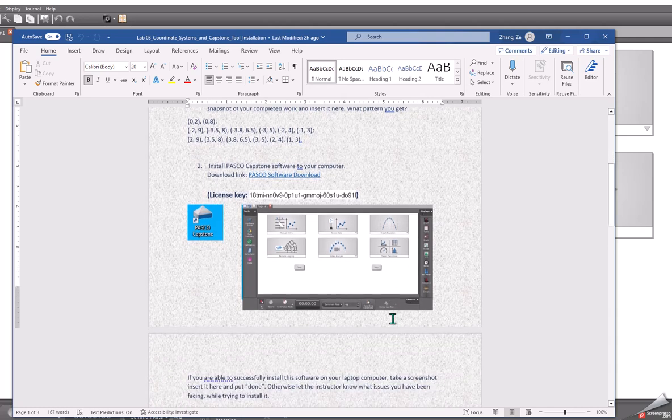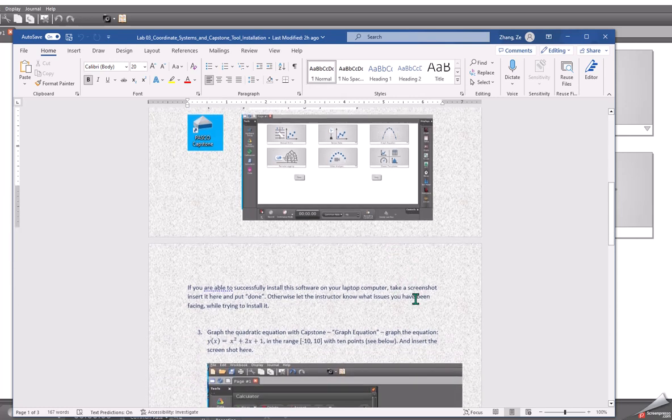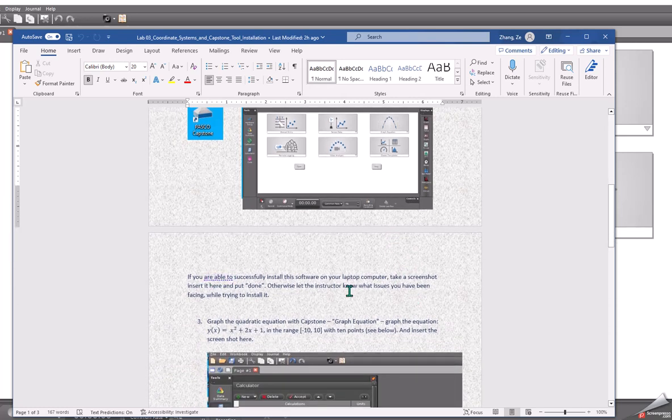Hopefully it will not have any problems, but who knows, depending on your network. If you successfully install it on a computer, you are done with this part, but take a screenshot, insert it here, and put it down. If you don't know how to make a screenshot yet with the computer, let me know. That itself is an interesting skill to have, to take a screenshot and put it into a file. You can see there's a lot of use, and then say done, you have the software.